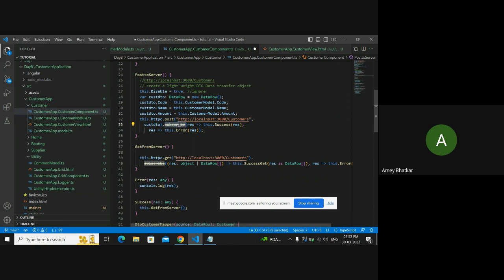After this data is sent, everything is done. However, why do we subscribe to it? Because we wanted to do an action after it has been successfully performed, or if it errors out, I wanted to log it somewhere. That's why I subscribe to it. The subscribe method takes two functions. The first function is success, the second function is error. The first function returns me a response, which I pass to the success method.